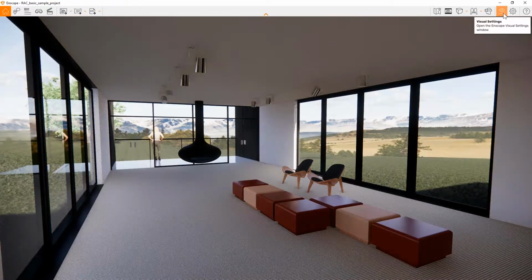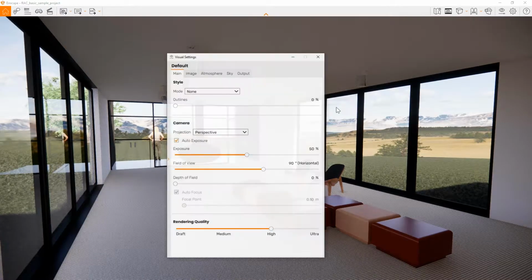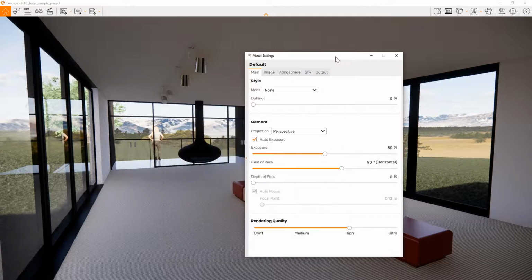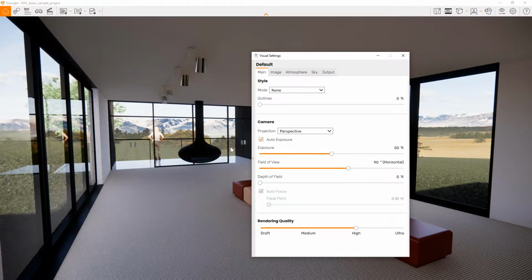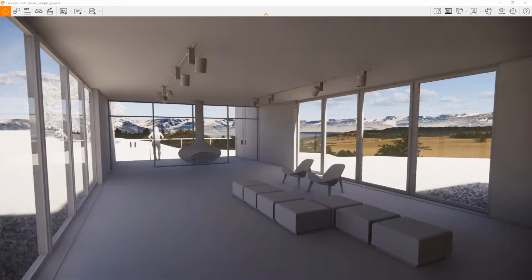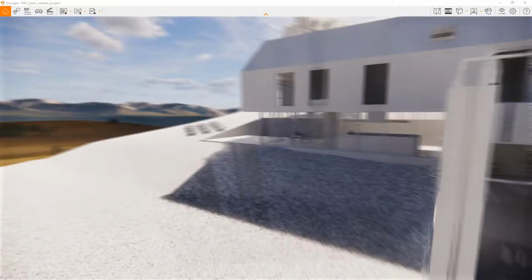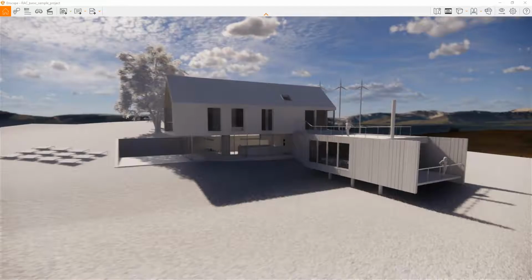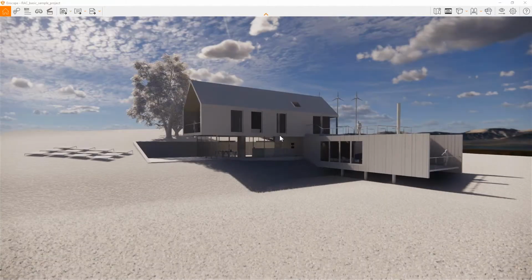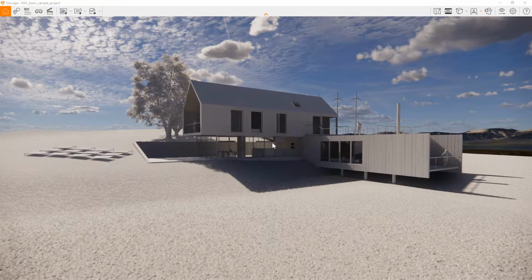Now over in our visual settings, this is where we have total control over everything about the image and the exports of Enscape. We have a couple different modes. We have the white mode, which turns everything in the scene completely white. A lot of times when we're designing, we're not at the point yet where we want to show materiality to our customers. So we just want to literally show them the structure of it. So that's where this white mode comes into play.